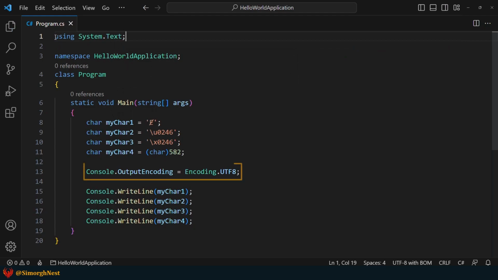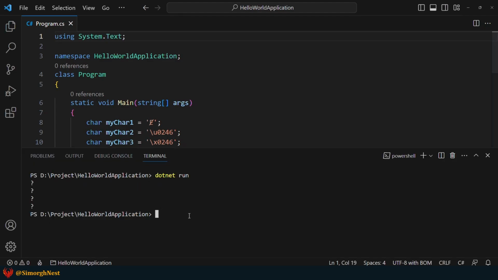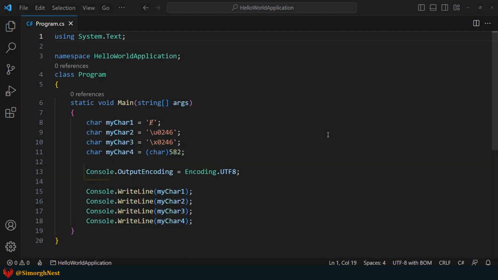Now, after changing the encoding scheme to UTF-8, let's run the application and see what happens. As you can see, the Console class correctly interprets that character and displays it in the terminal. It happens thanks to changing the output encoding scheme to UTF-8.